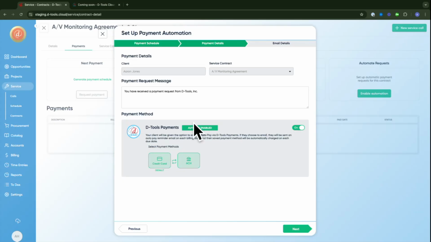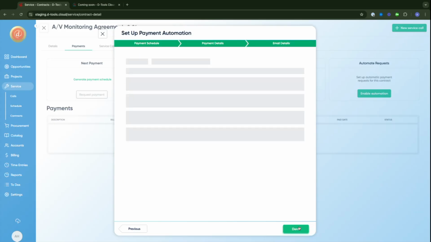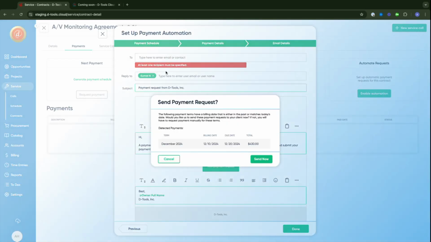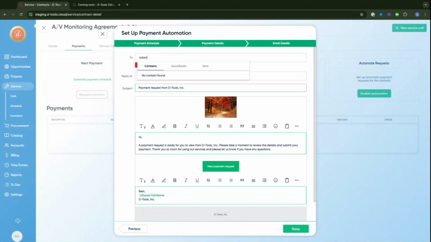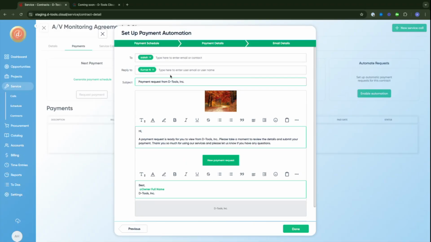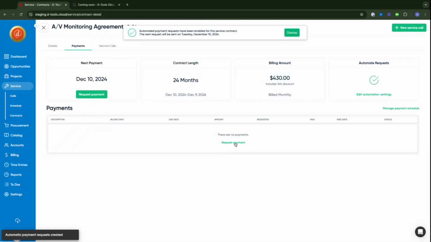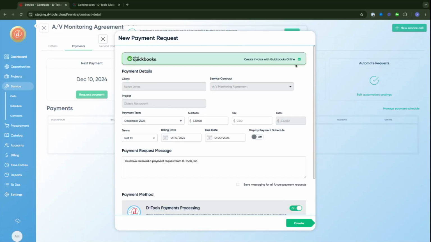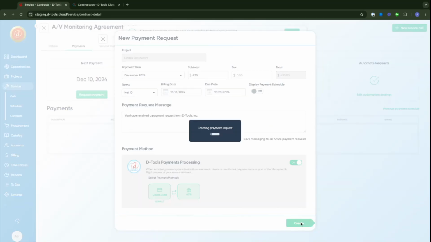Going to make sure the payment automation is turned on here. We'll go here and, let's see. Oh, would help if I put my email in there. All right. Go ahead and request that first payment.